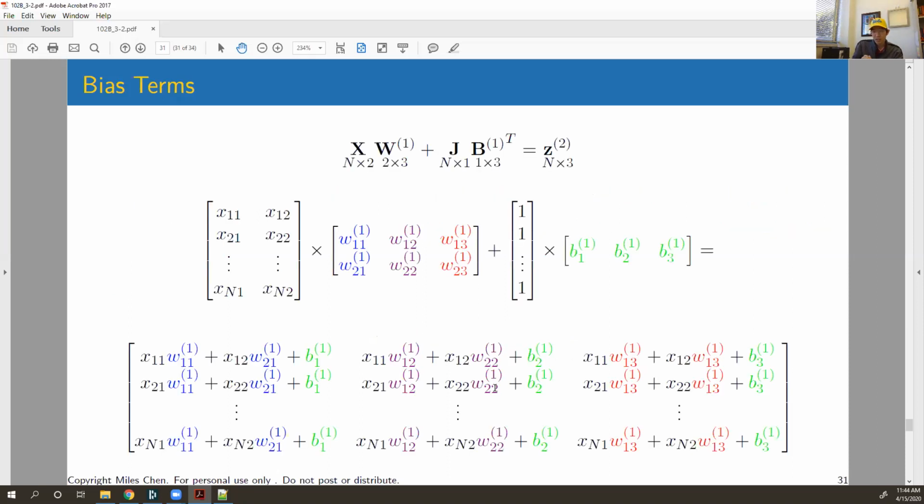So this is what it looks like. I've tried to illustrate this and color code it, and I hope this makes sense. If it doesn't make sense right now, take a few moments after class to look at this to make sure you understand this.